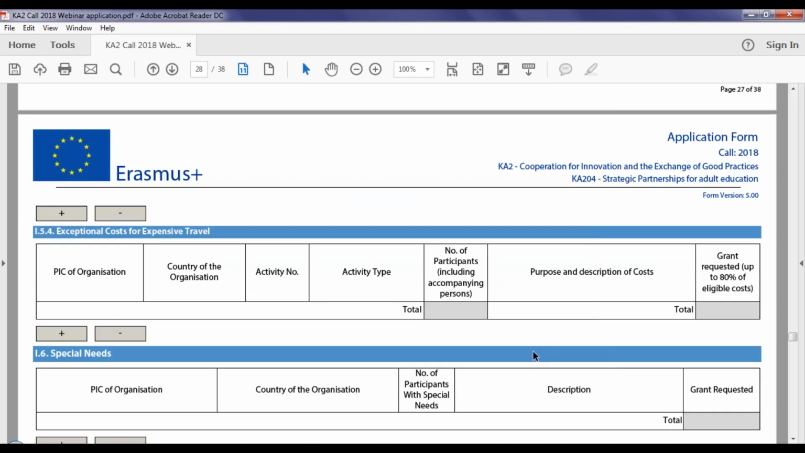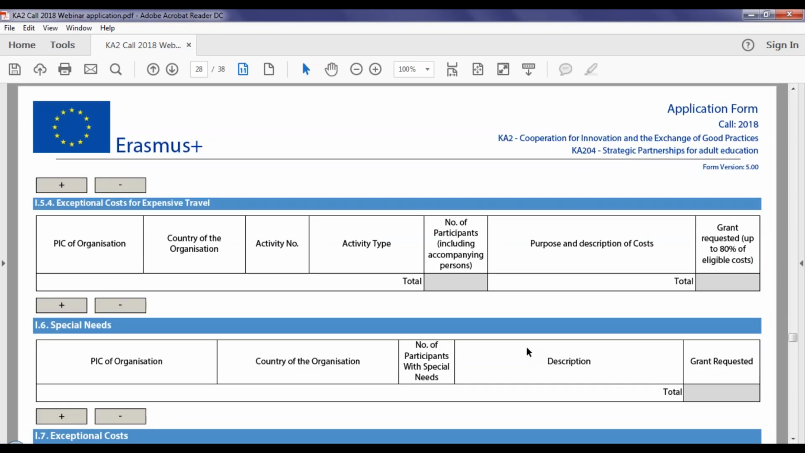Exceptional costs for expensive travel. This heading will only apply in exceptional cases where the normal unit cost calculated by using the distance calculator will not cover at least 70% of the expected travel costs for duly justified reasons. Examples might include where participants need to travel from very remote or distant areas, far from transport hubs. Any request for exceptional costs will need to be clearly justified, including evidence of the expected costs in order to be approved. Where such costs are justified, you can request up to 80% of the expected eligible costs.